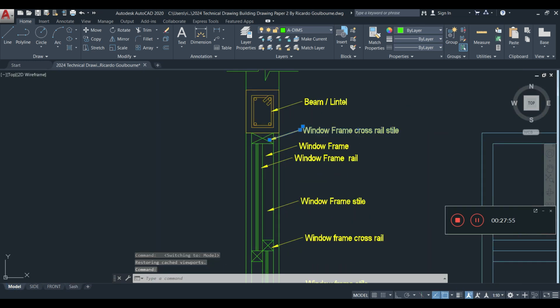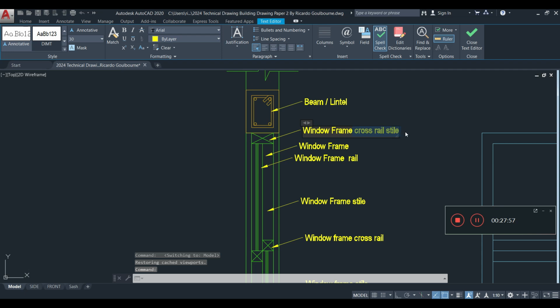Window frame head, I think that's what it said, head. Yeah, so that's it. That's all you need.